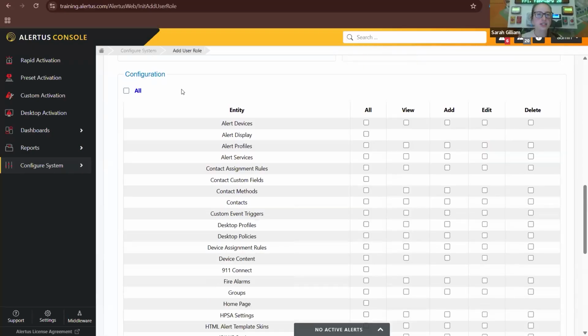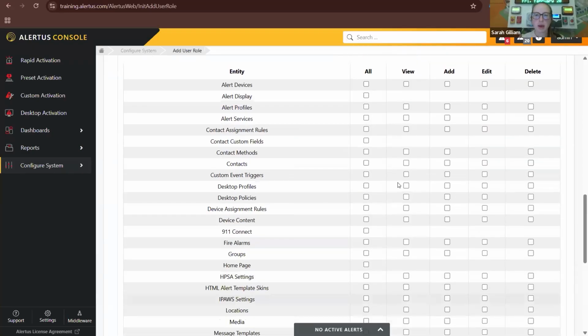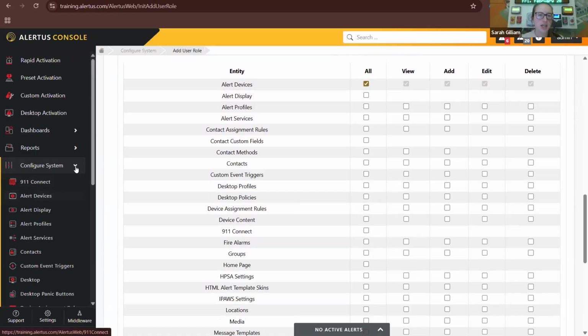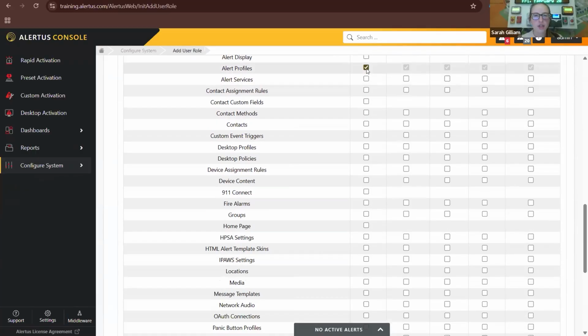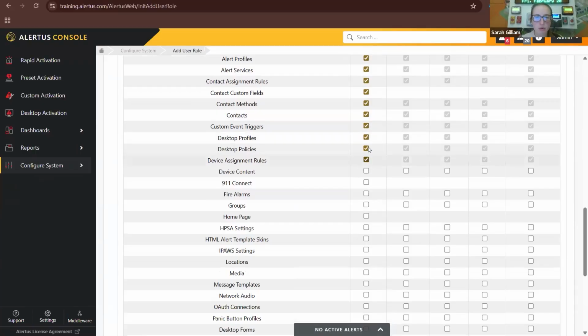And then under this configuration section, maybe I want to give them access to all of the alert devices, page information. Let's say we don't have an alert display. I don't need to give them that page. I want them to have all of the alert profile information, all of the alert services, contacts, contact methods they'll use, custom event triggers they'll use. We have desktops, so they'll use desktop profiles and policies. They'll use device assignment rules.